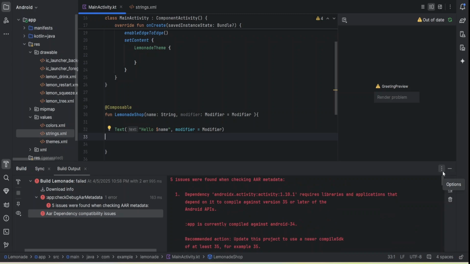Hey guys, let me help you solve this error. So I'm trying to run my app right here, but it comes up with these issues. It says 5 issues were found when checking AAR metadata.